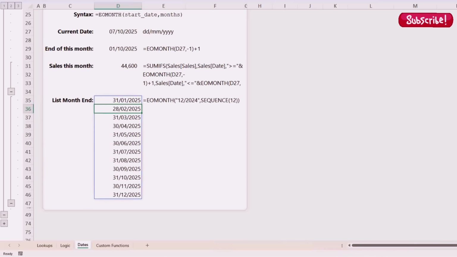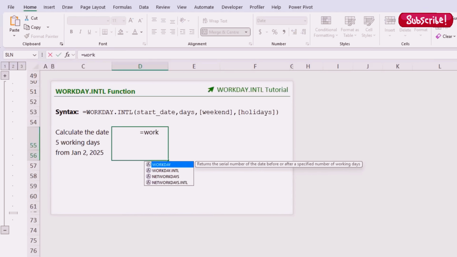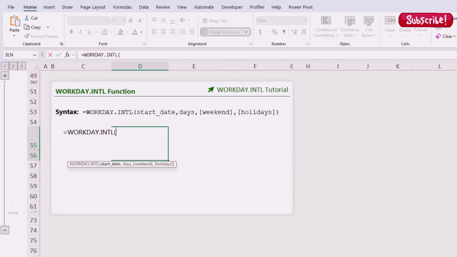Another essential date function is WORKDAY.INTL, which enables you to calculate or list the next workdays a specific number of days after a start date while ignoring weekends and holidays. And don't worry, you can specify days that are weekends and holidays in your locale. Let's start by calculating 5 working days from January 2nd. So we're going to use WORKDAY.INTL. The start date, I'm going to use the DATE function to enter it. So it's 2025, January, and the 2nd. Close DATE.